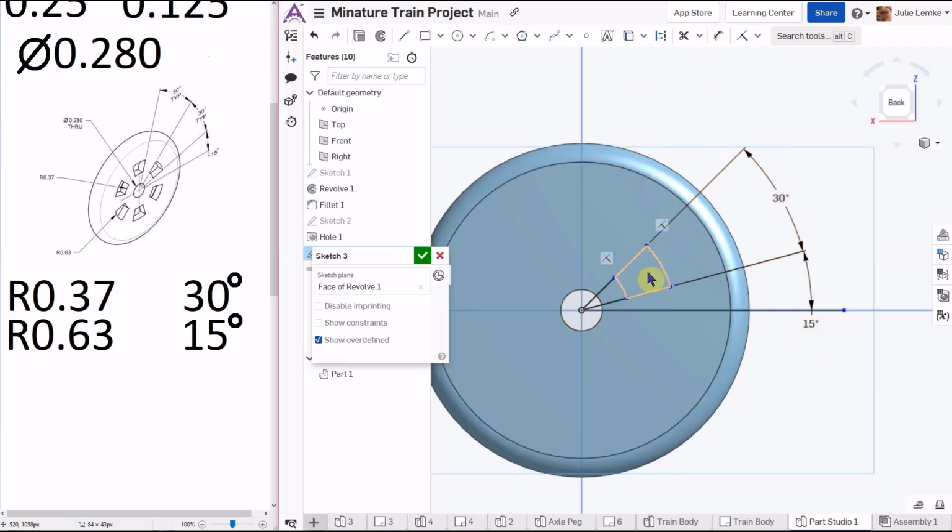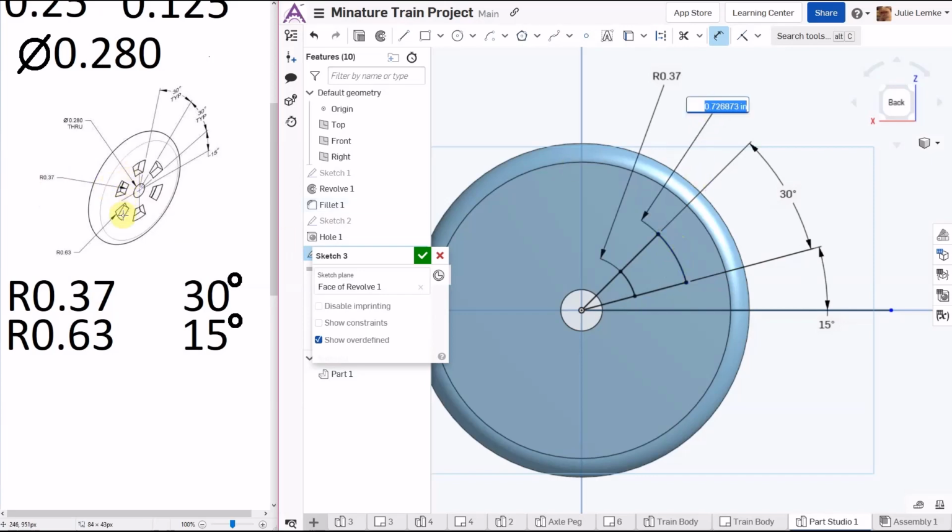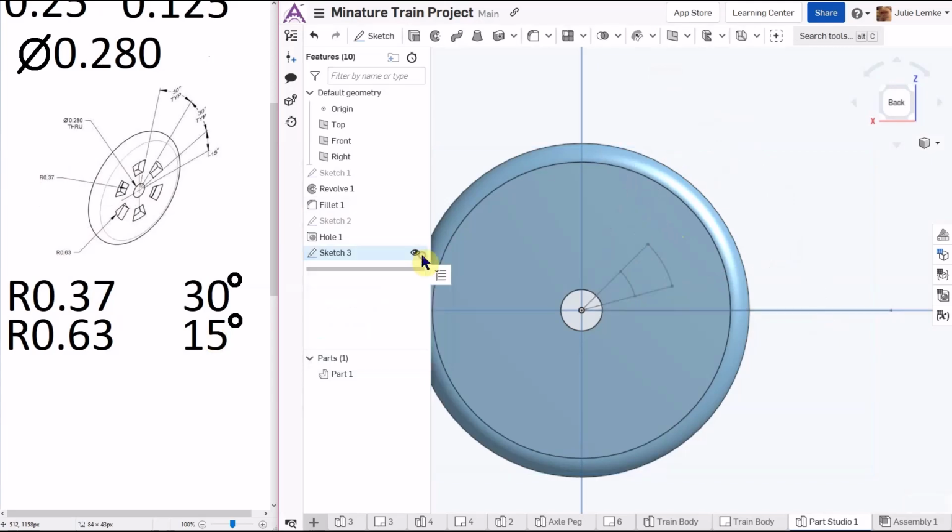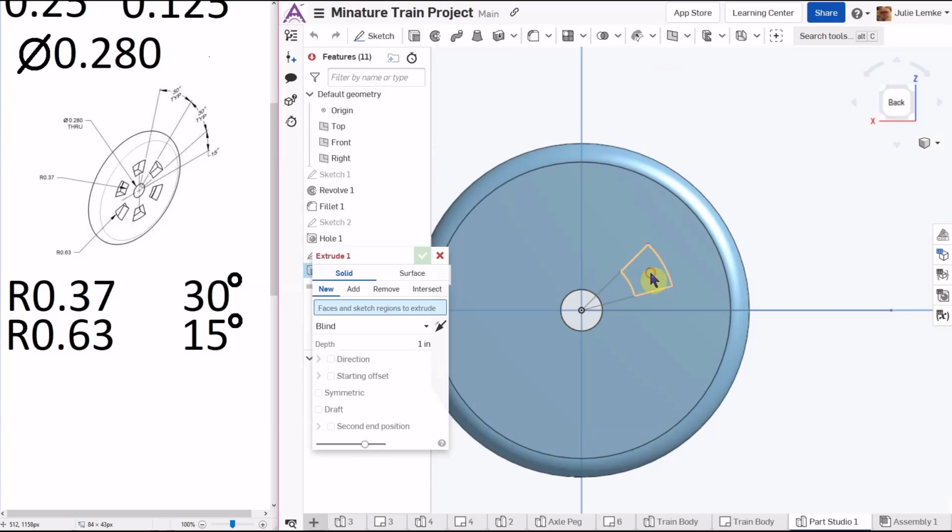Next, what we need to do is add in the radius, our smaller radius, which is right here. So that is 0.37. And our larger radius, which is right here, so that is 0.63. All right, so we can now accept, and we can extrude this little window.